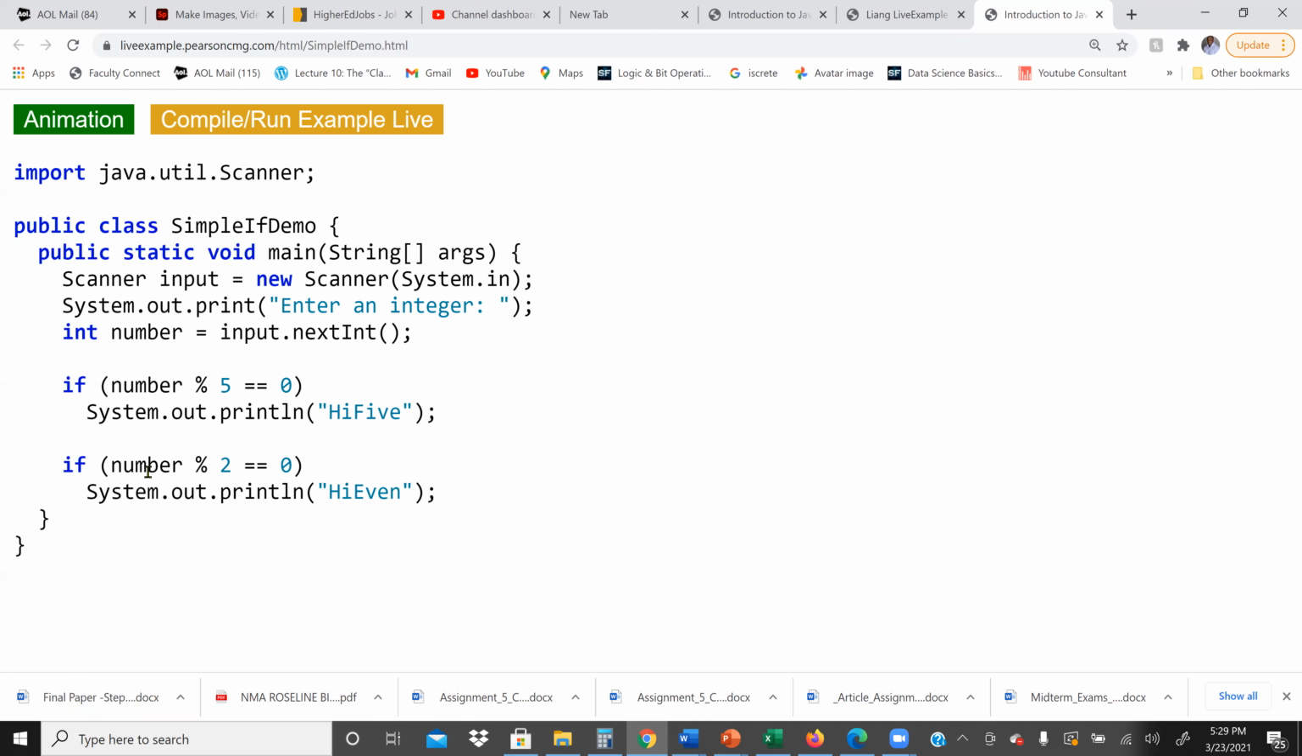We may use maybe if else or if else if else. And again, we're going to talk about that in our next lecture. We are also going to talk about the switch statement. If I have multiple conditions, a switch statement is very good to use.